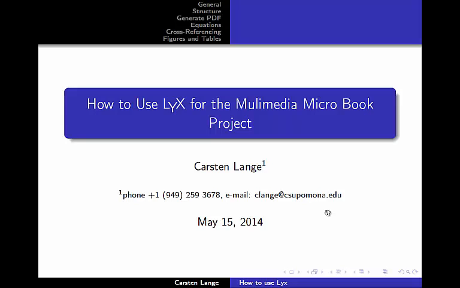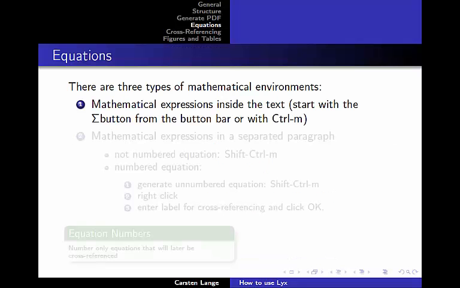This tutorial will show how to use the equation editor in Lux. There are basically three ways you can edit equations and math code in Lux. The first one is directly in the text. The math code would be in line with the text, and you can either start that with a sigma button in the menu line, or you just press Ctrl M.